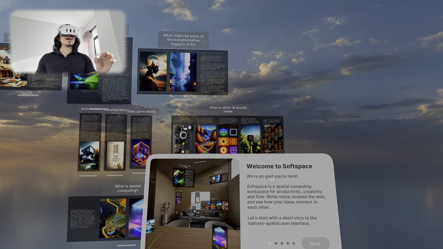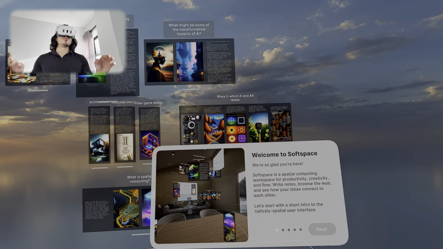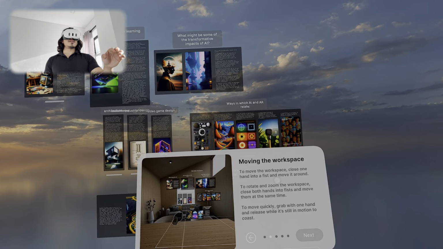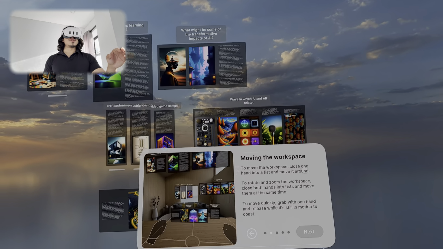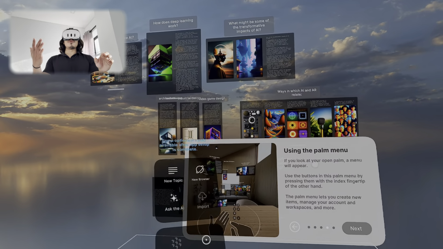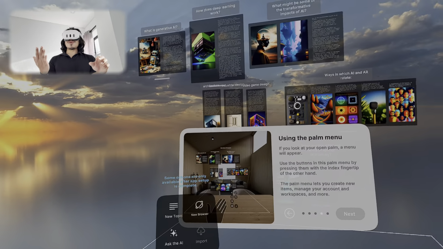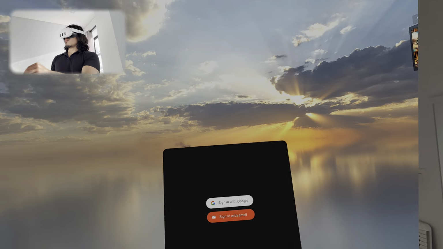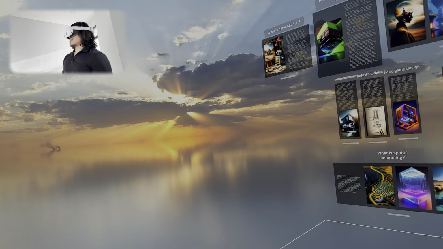They're saying, we're so glad you're here. Softspace is a spatial computing workspace for productivity, creativity, and flow. So you can move the workspace. You close one hand into a fist, and they updated the palm menu because before it was in your hand, but now, woo, that's so cool. All right, and you can go to their website for more information. We will move that around here because that area sucks.